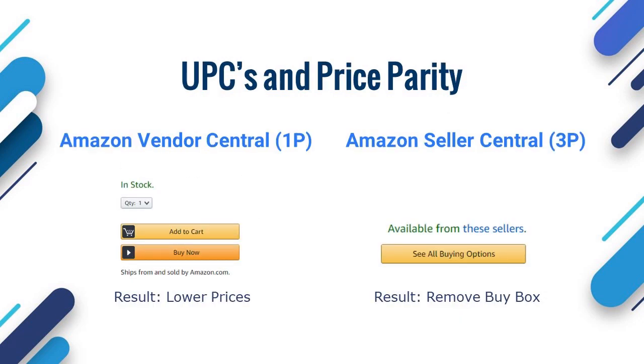The last section that we're going to talk about is UPCs and price parity. So this is a pretty critical aspect of selling on Amazon, whether you're on Vendor Central or on Seller Central. Amazon has what are called AmaBots that will essentially go out and scour the internet and look for the product UPC code on your ASIN or on your listing and see if it finds it for a lower price off Amazon. Amazon's goal is, of course, to always have the lowest price anywhere.